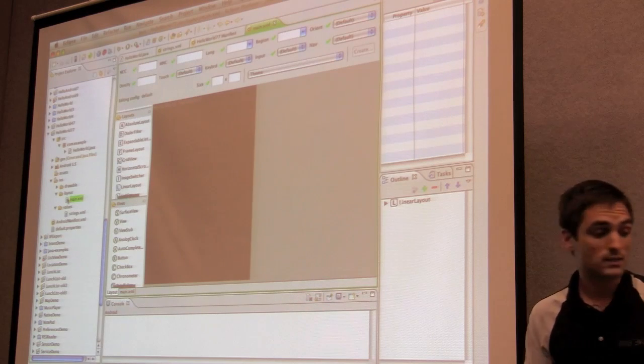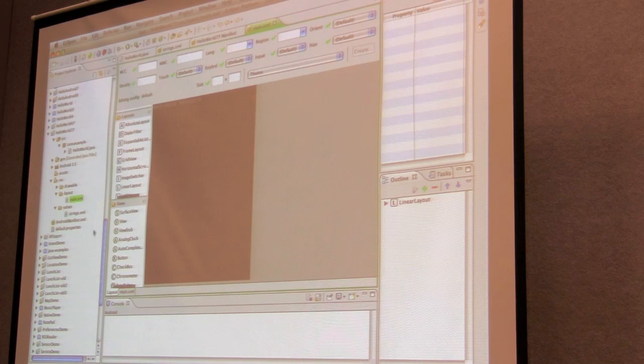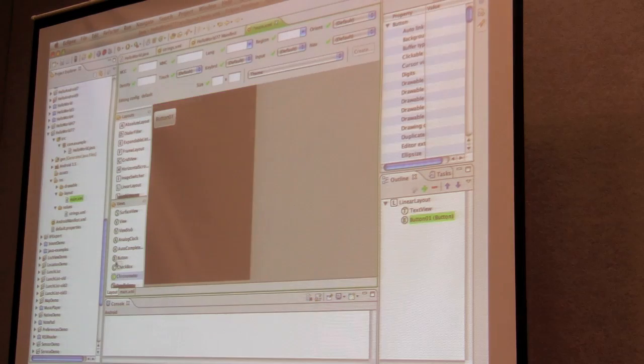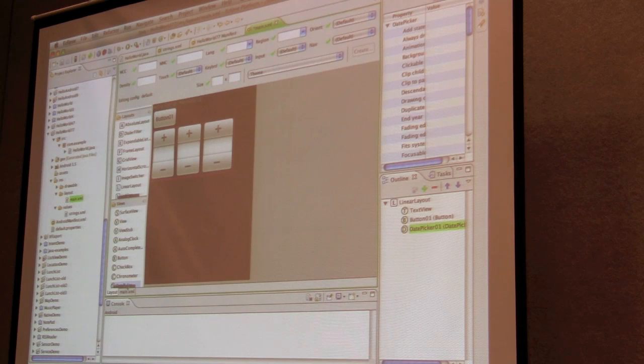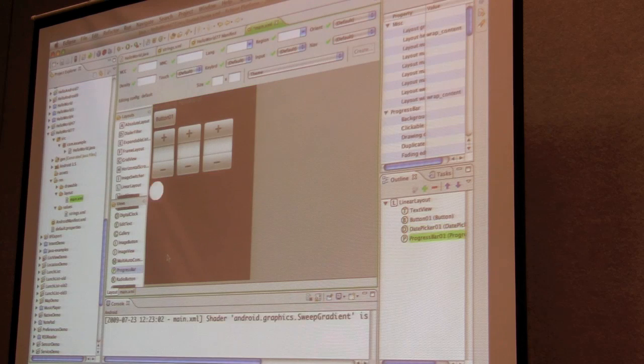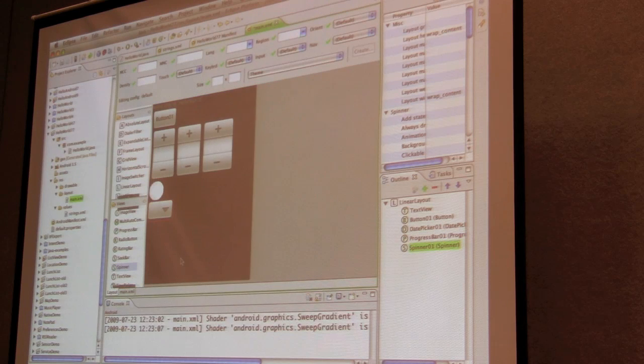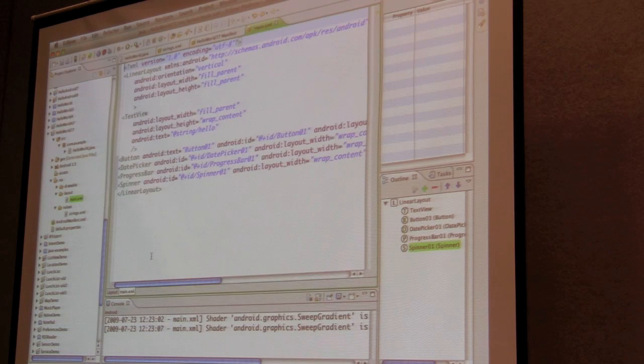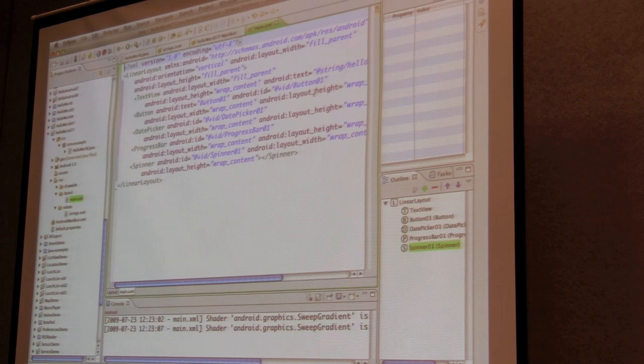So if I do it in XML declaratively, right, I can do things like toss in buttons and, for example, a date picker and other widgets like that to my screen. Putting in a progress bar, putting in some spinner, things of that nature, right? So you essentially can put stuff like this in here, and ultimately it just ends up being part of the XML for that screen.